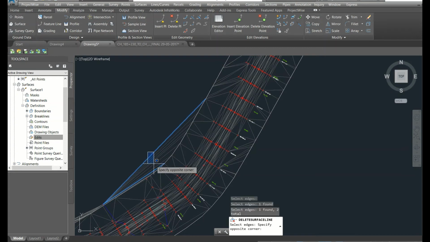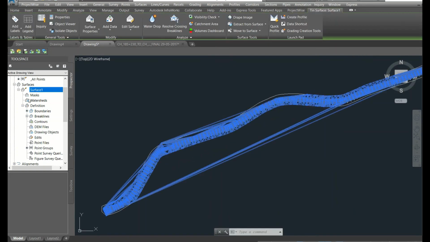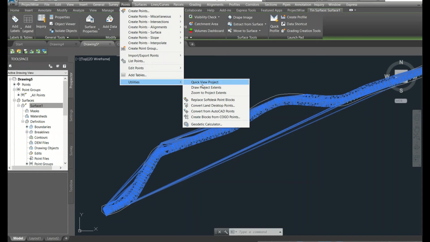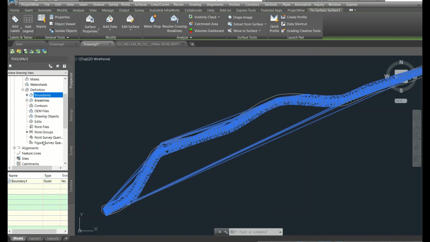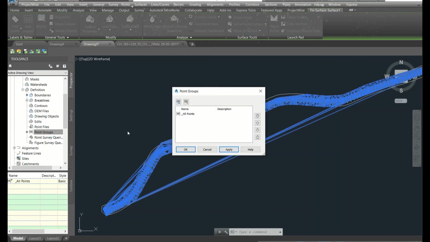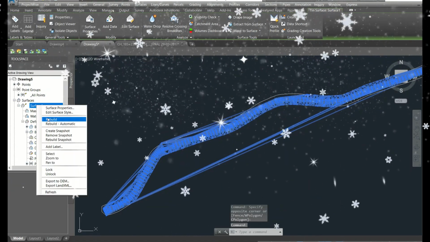Okay guys, that's it. I hope the basic flow is clear: you have to create a surface, then you have to add break lines, and after that you have to convert the AutoCAD points to Cogo points. That is the option here, convert from AutoCAD points. Then you can create a boundary and add it. After that you add the point group, and simply apply. Once it is done, just give a rebuild option.